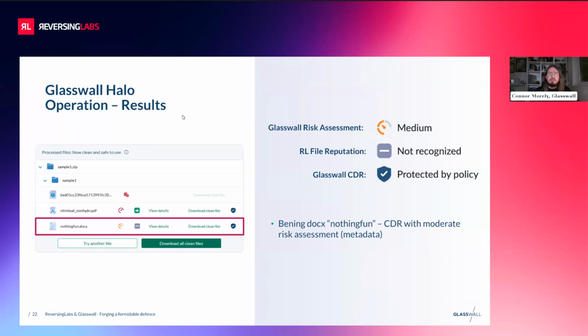As you can see from the Glasswall risk assessment, this is actually considered medium. The reason is that it contained metadata and an image, which, although not malicious by themselves, could be used to store malicious actions or to carry covert communications, as we mentioned earlier, potentially within images.